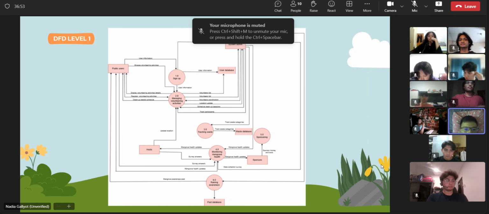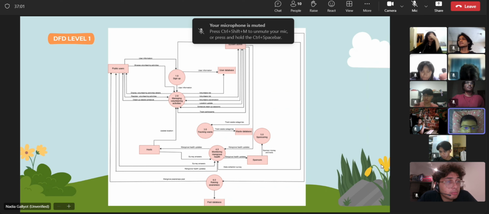So they will volunteer for the activities. Firstly, they will need to sign up to use the system and then volunteer for any activities. They can also track waste or sponsor an event. Next slide.